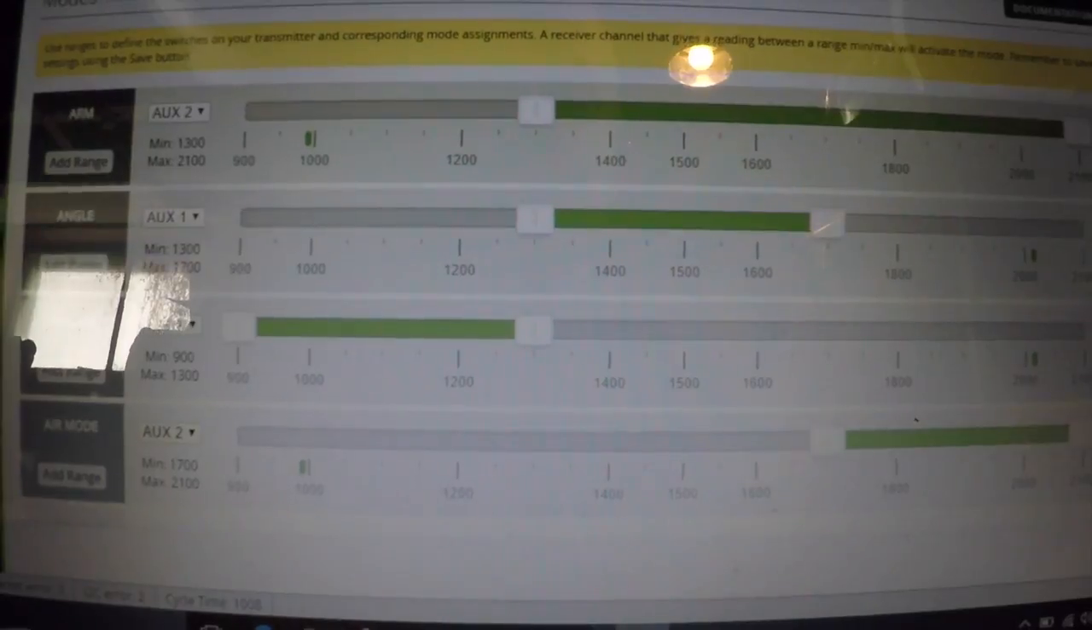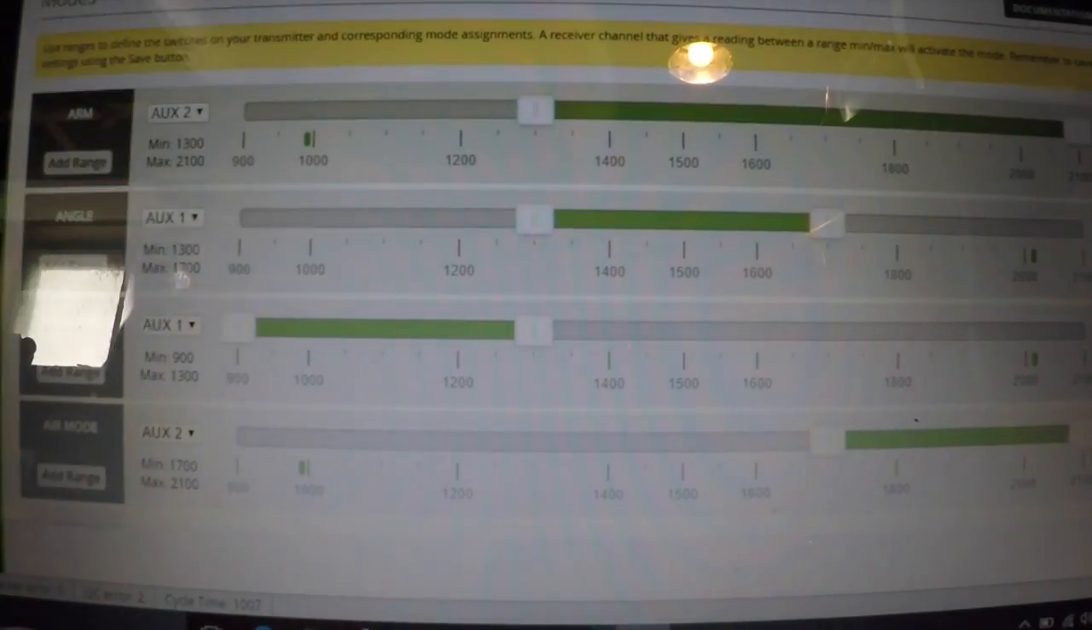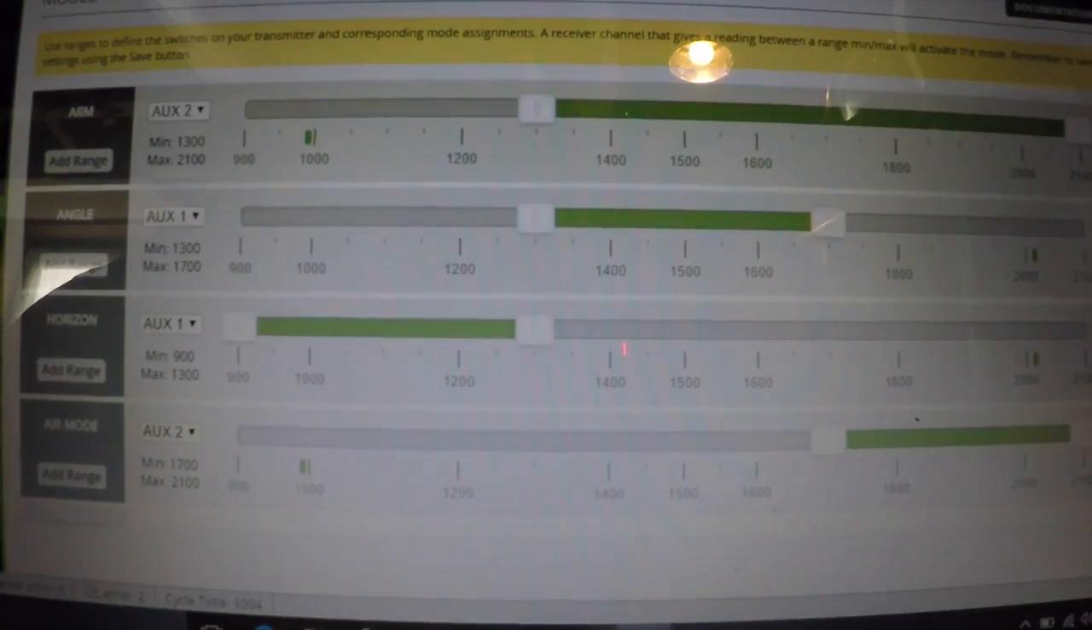And by messing around with these bars, sliding them back and forth, basically you can set up Air Mode on the three-way switch as well as setting up your three-way flight mode switch. So we'll show you what that looks like on the OSD here in a second.